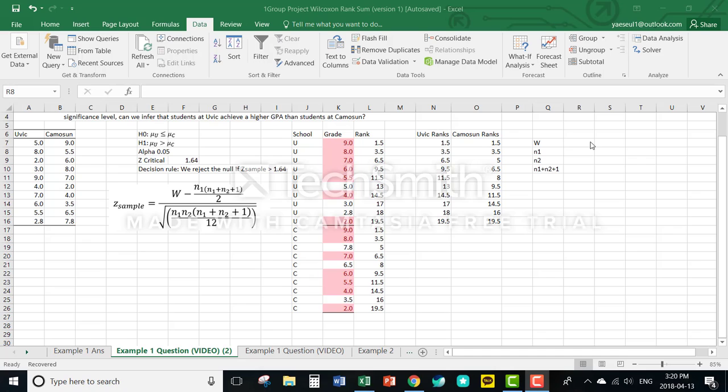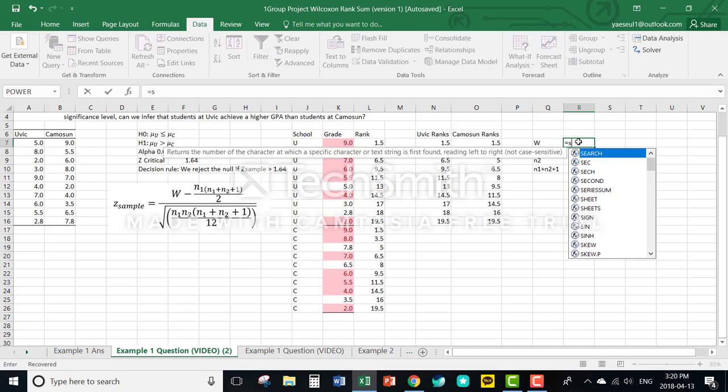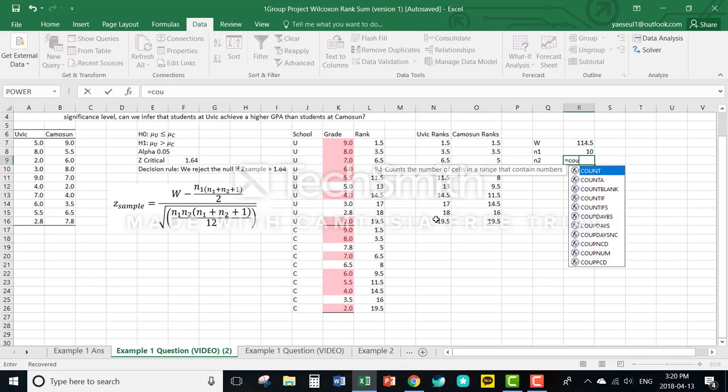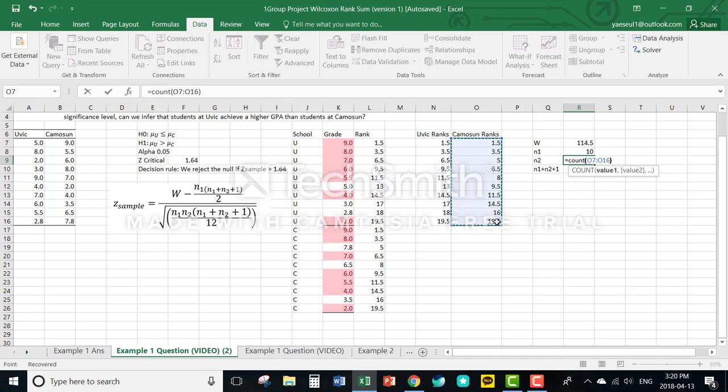The value for W is the sum of the ranks of your first sample. For our case, it should be the sum of the ranks of UVic students. Find the number of observations in sample 1 to calculate N1. You also have to find the number of observations in sample 2 to calculate N2. To make the Excel calculation easier, determine a value for N1 plus N2 plus 1 as well.